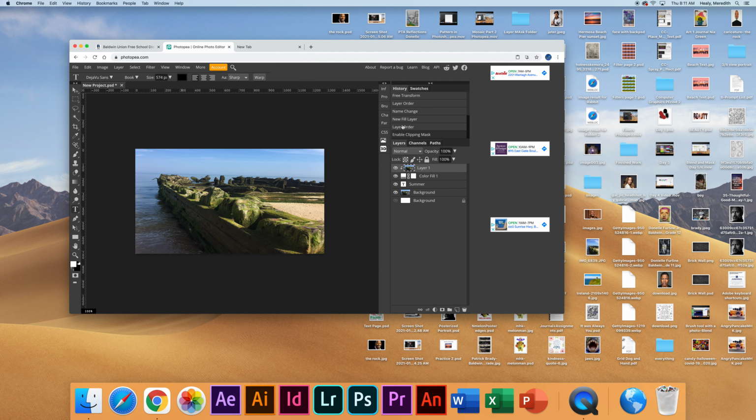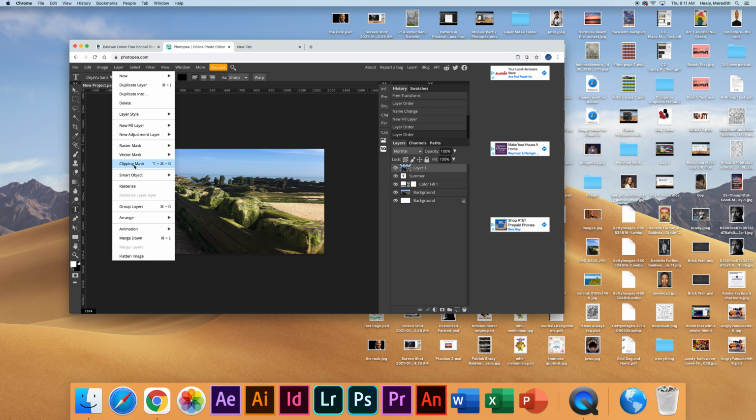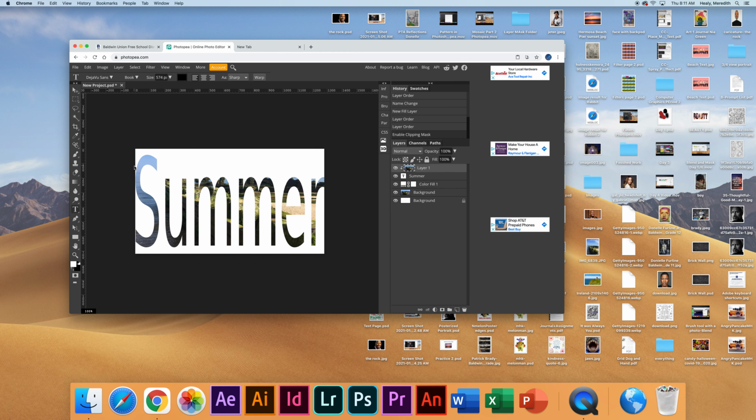So I'm going to go back up. I'm going to move the color fill layer down. I'm going to go layer, text, color fill, background. So let's try this again. Layer, clipping mask. Now that worked. So it's a simple change of making sure my layer order is correct.